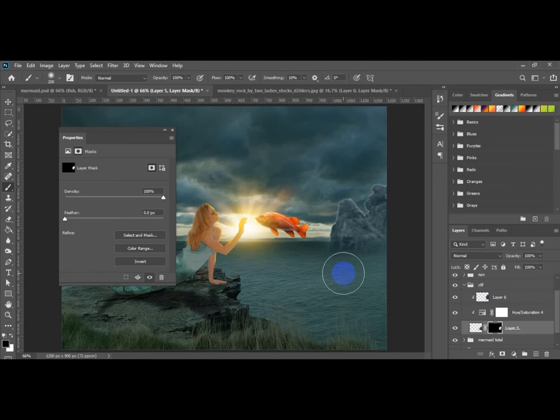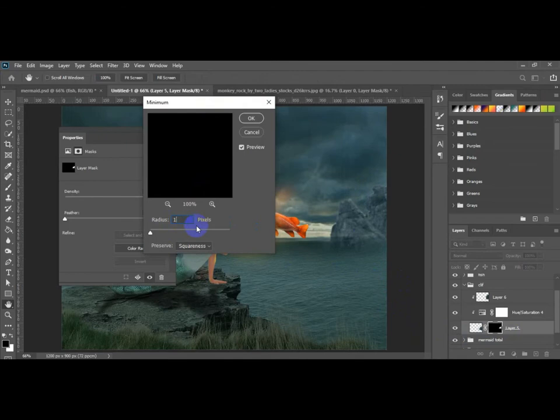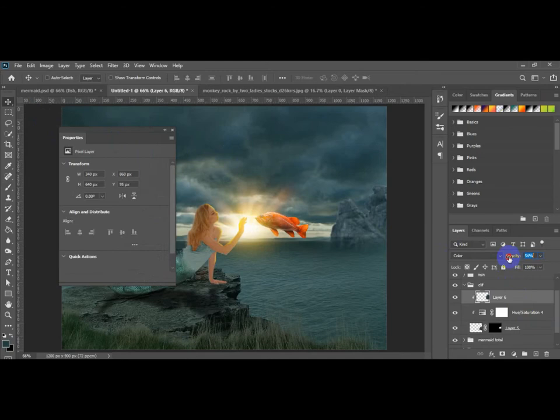Then on the mask, for these white edges that appeared, I'll go to filter, other, minimum, and try 2 pixels or 1 pixel. Let's see, 1 pixel, 2 pixels, 2 pixels is better. Okay, I want to reduce this a little bit. Okay, enough for the cliff.